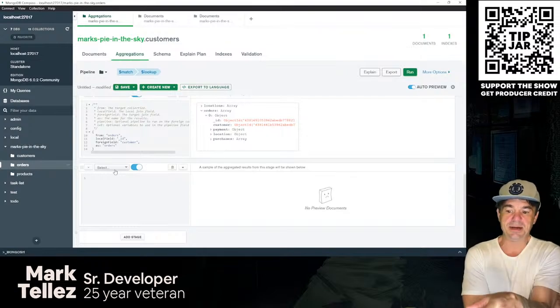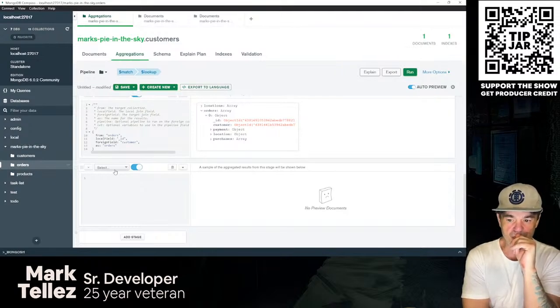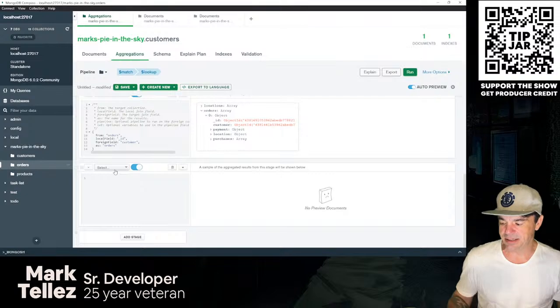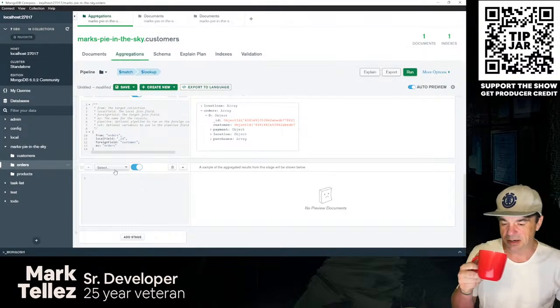Now this gets tricky because we're talking about something that's inside of an array. We need to go over the order. We could do it with a map. Maps are not fun in Mongo. It's not like it is in JavaScript or Ruby or Python where it's super easy. It's a pain in the butt.